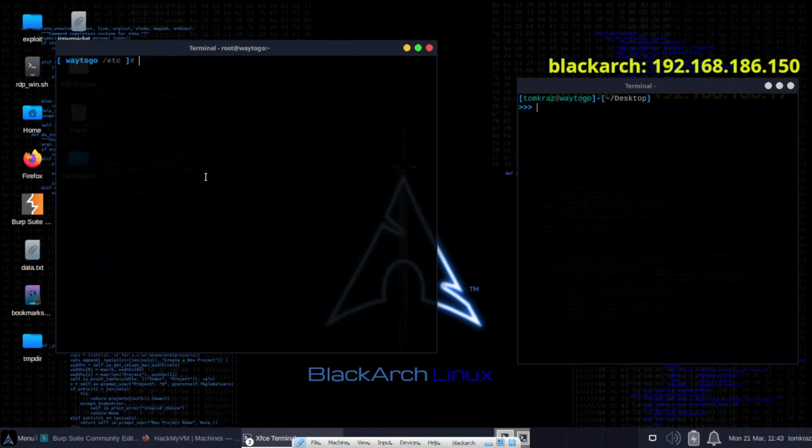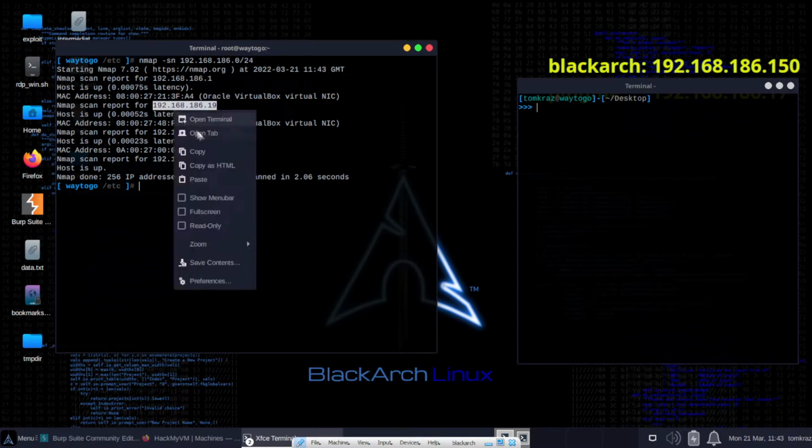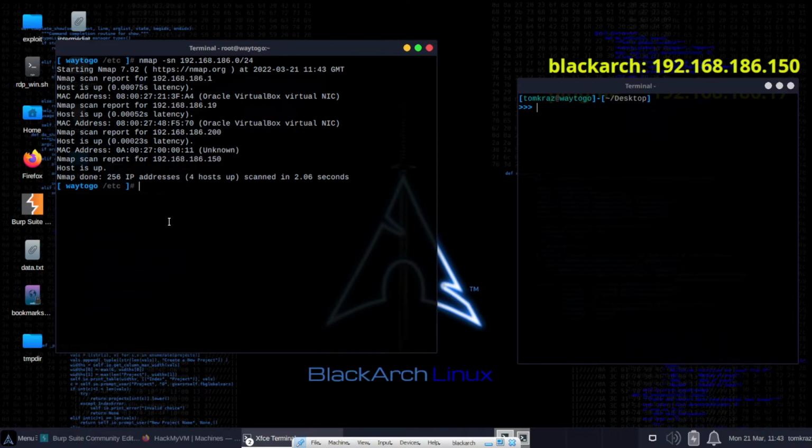So this virtual machine is Oracle VirtualBox, and you can download it from hackmyvm and import it as an appliance. Once imported, you have to scan your network to see what the IP address of it is. So here we go. We got 192.168.186.19.